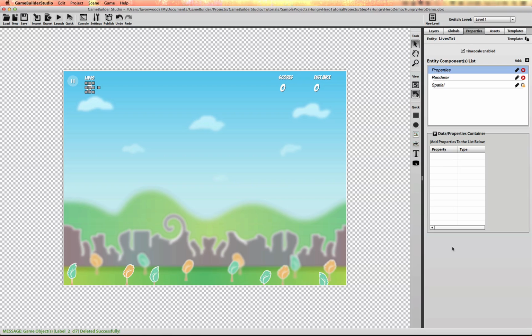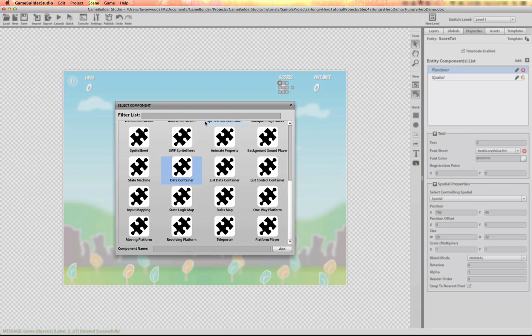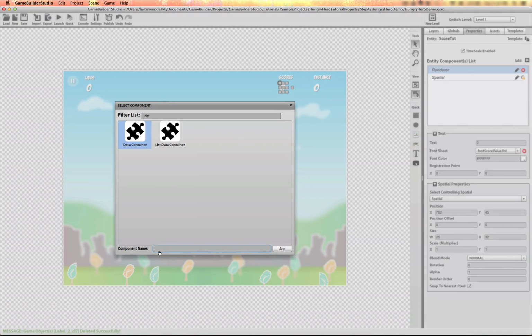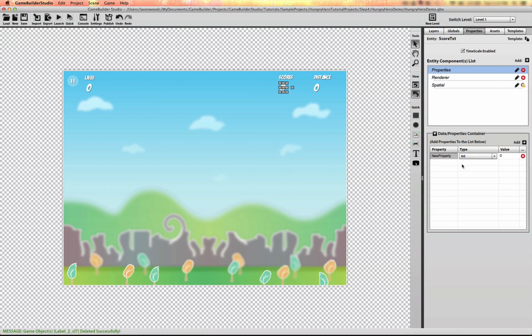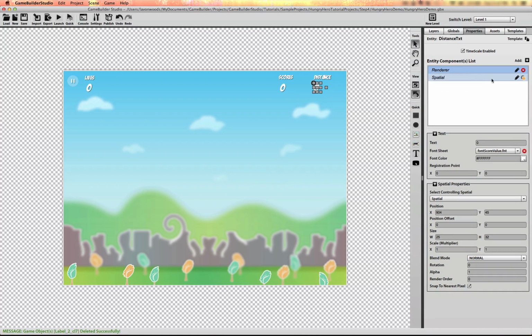So each score value I want to have a property on it called hero lives, and I'll leave it as an integer, and it starts with the number 5, so we're going to start with 5 lives. I'm going to add another data container here to the score. Call that property score, and we're going to reference these later on to update the score, distance, and the amount of lives that are left.